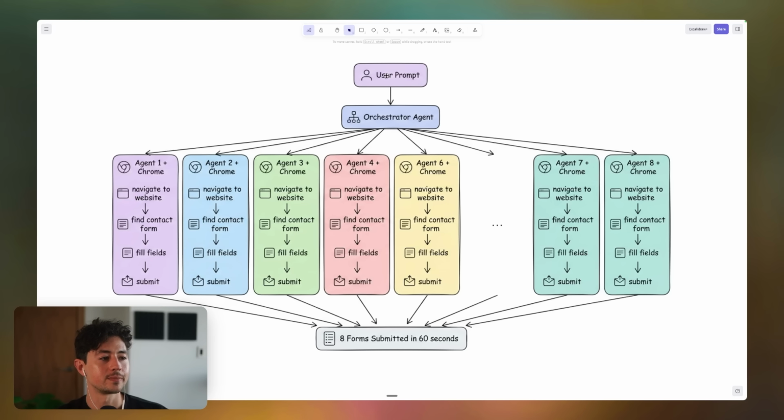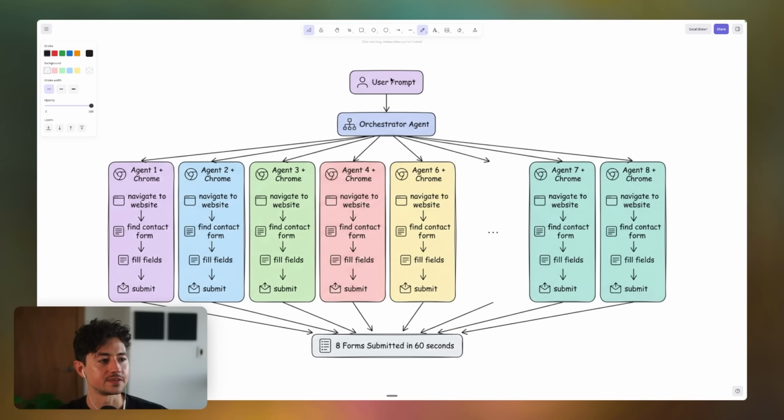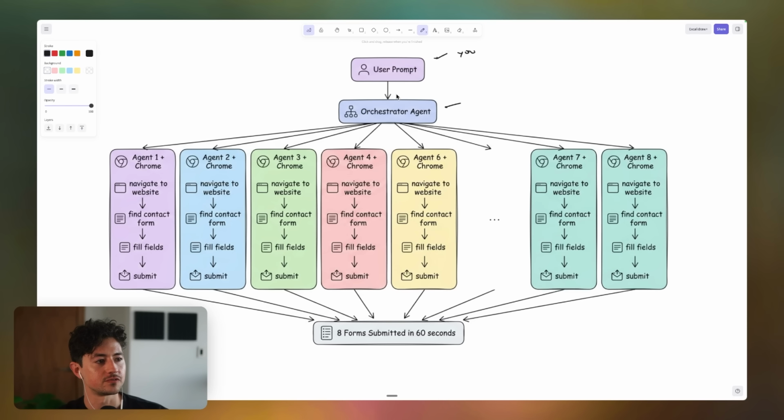Now, what this is going to look like is pretty similar to our previous stochastic multi-agent consensus prompt, where we have a user up top, and this is us. We're going to give all the context about our task, whether it's filling out a form or doing some lead gen, to an orchestrator agent, which in this case I'll do Claude, and we'll just do Opus, which in my case is 4.6. Maybe in your case, it's a better model.